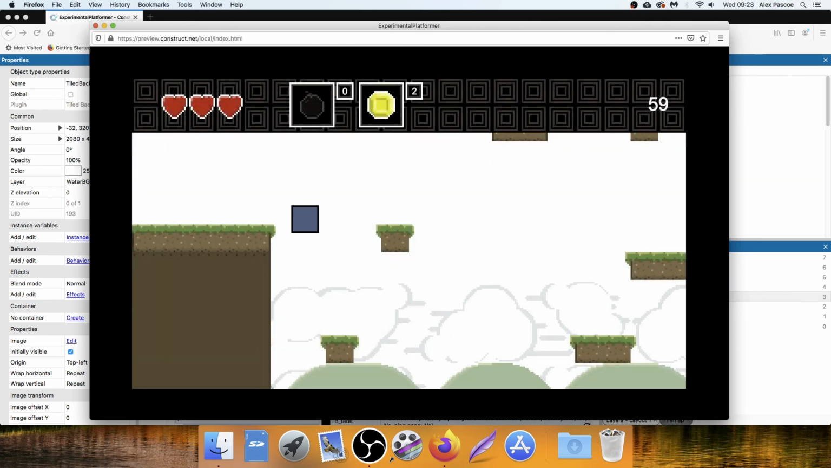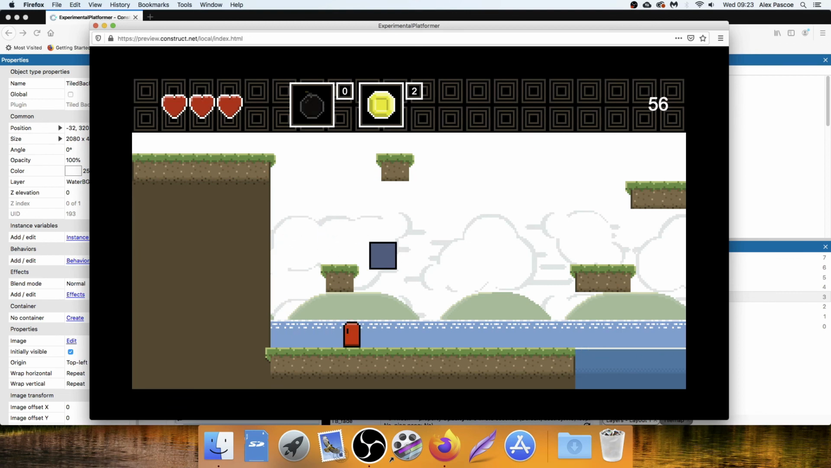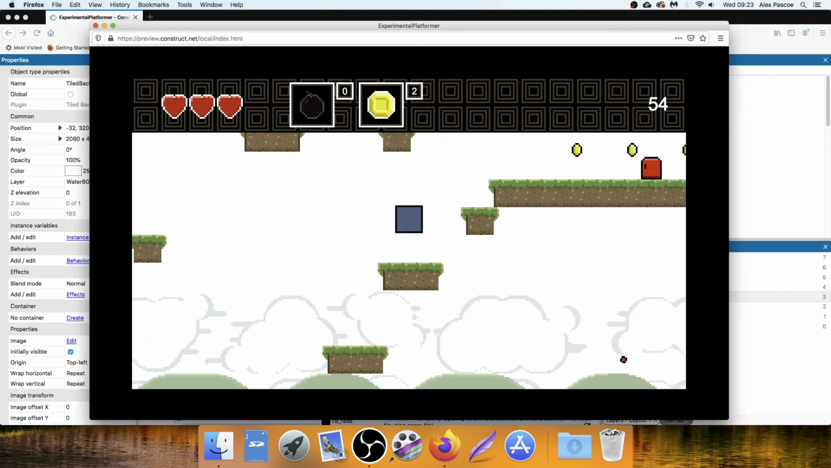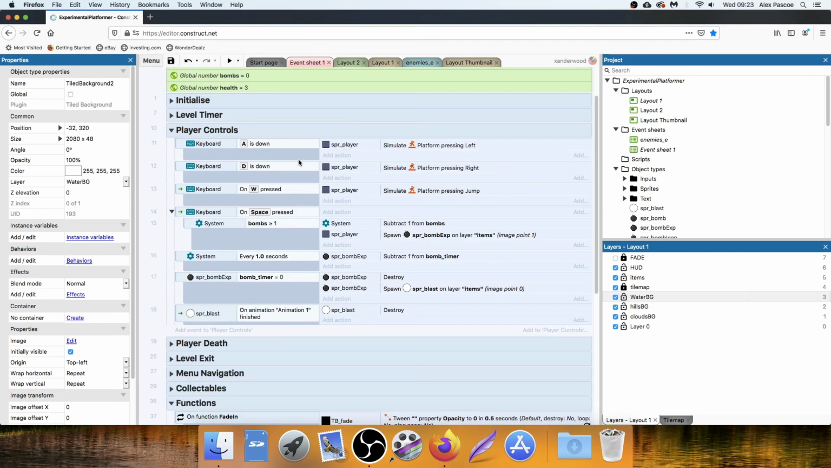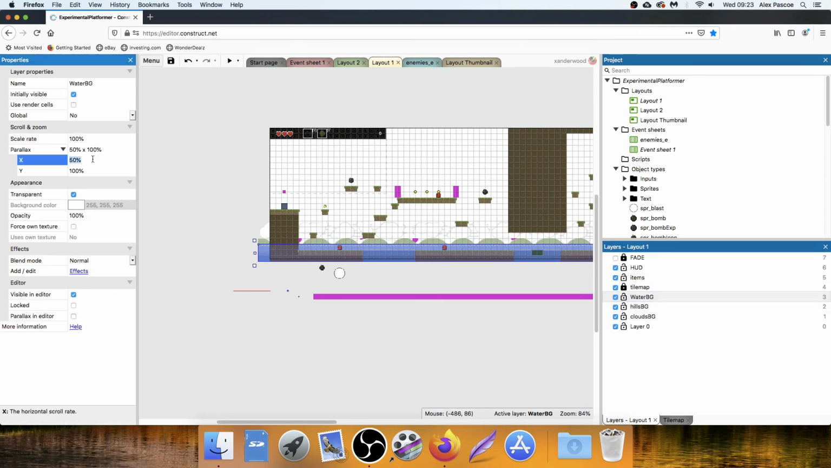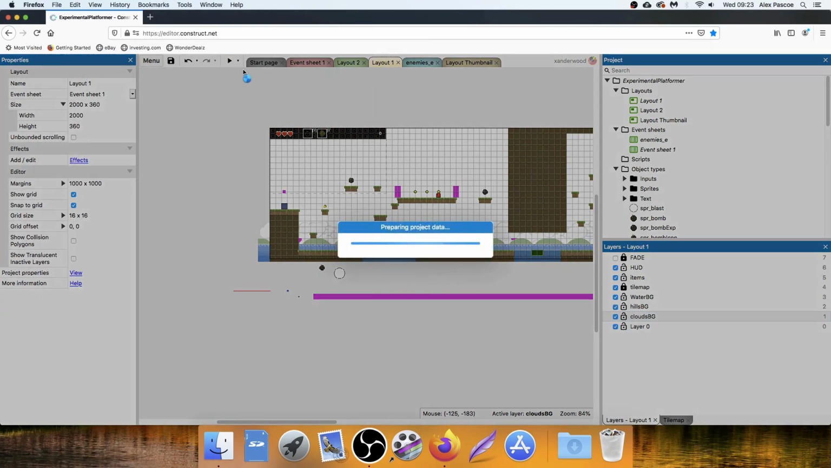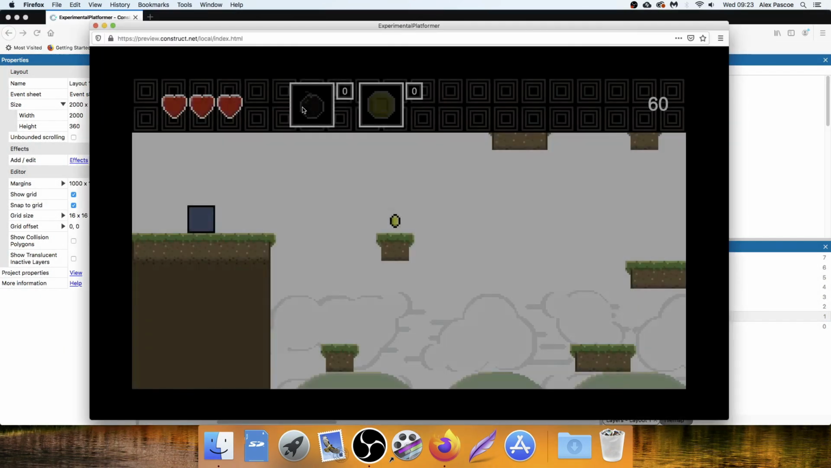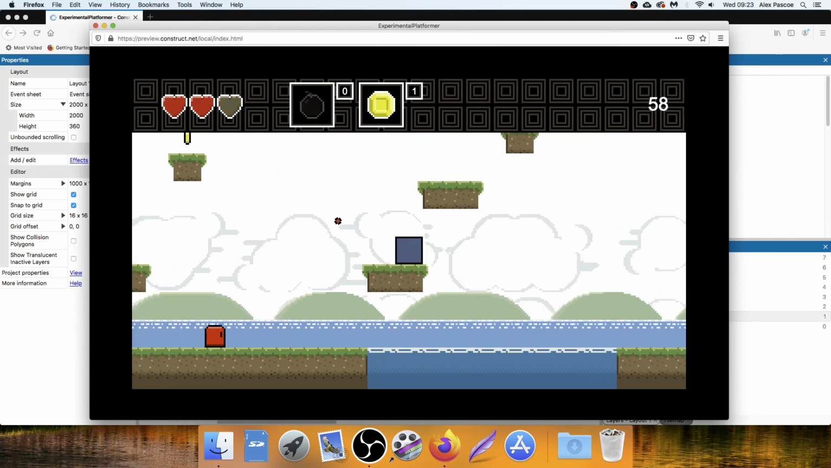Although, is the water moving too fast in the background? At 50%. Yeah, it probably is. I mean, you can play around with these settings on your own game just to make sure that you're happy with how they work. Water, we're going to go 70. Hills, we'll go 80. And clouds, we'll go 90. It doesn't need to be that dramatic. The closer things are to the foreground, the faster they're going to move. Yeah, that's much better.